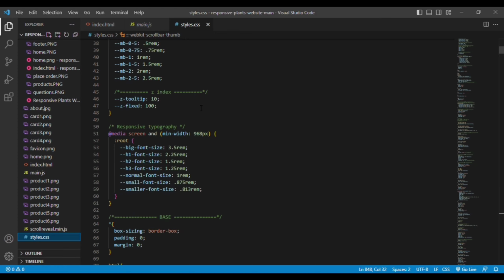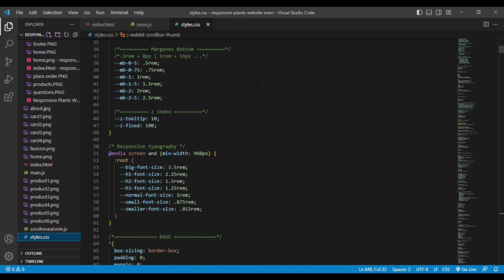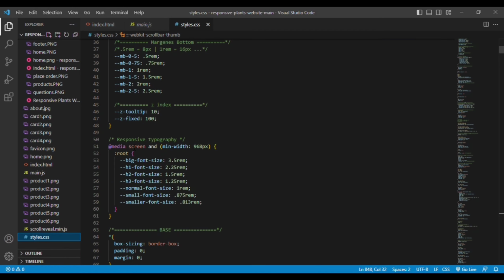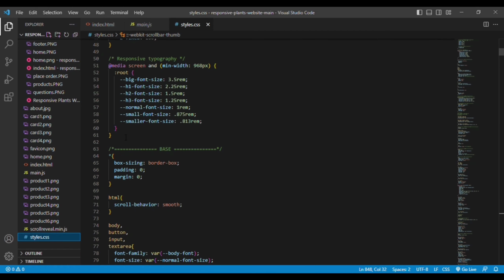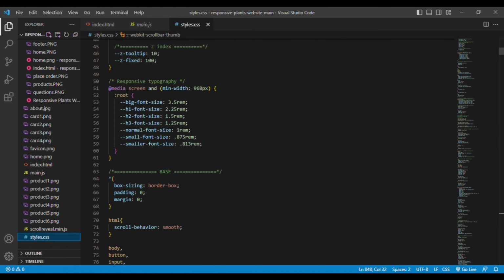Next, we are using responsive typography. These values are for the desktop version. For the smaller versions like mobiles, we require a smaller font size, so we will change those values here. That is the reason we are adding a media screen query, so that whenever the media screen size is at a minimum, that is 968 pixels, then automatically these values will change in the root section and we'll get new font values there. So this is how we change values for responsive websites or mobile versions.